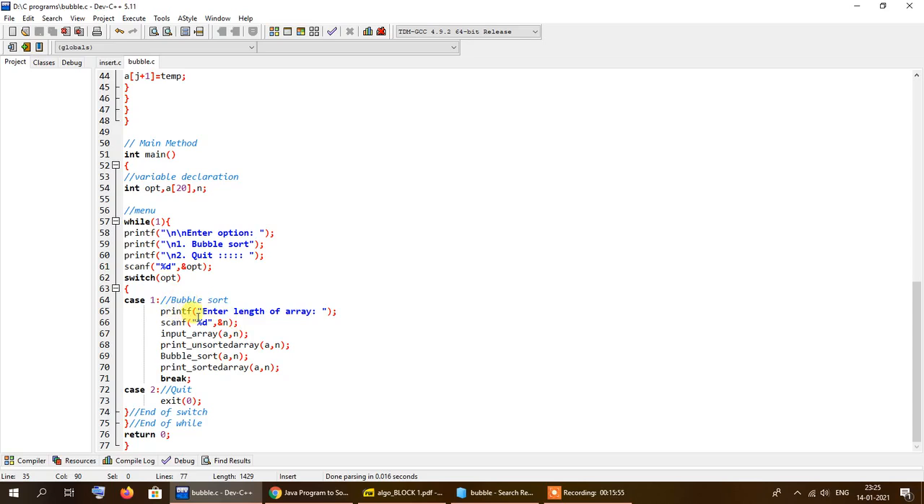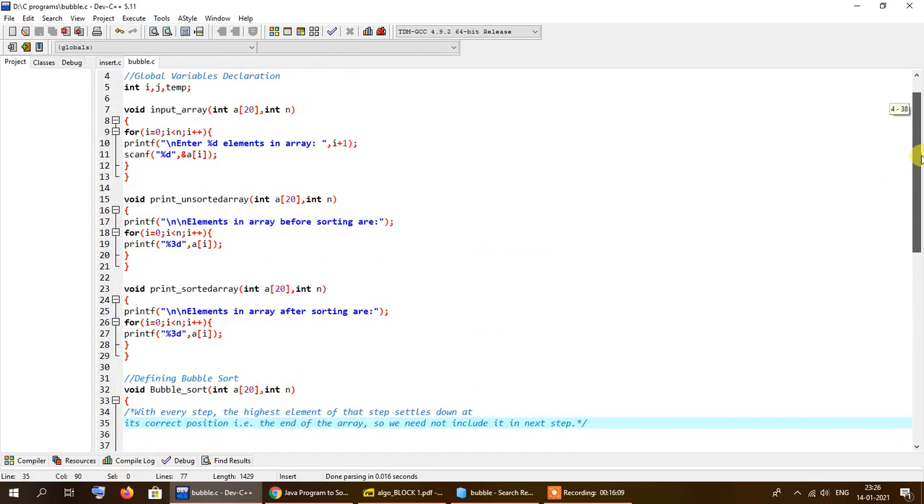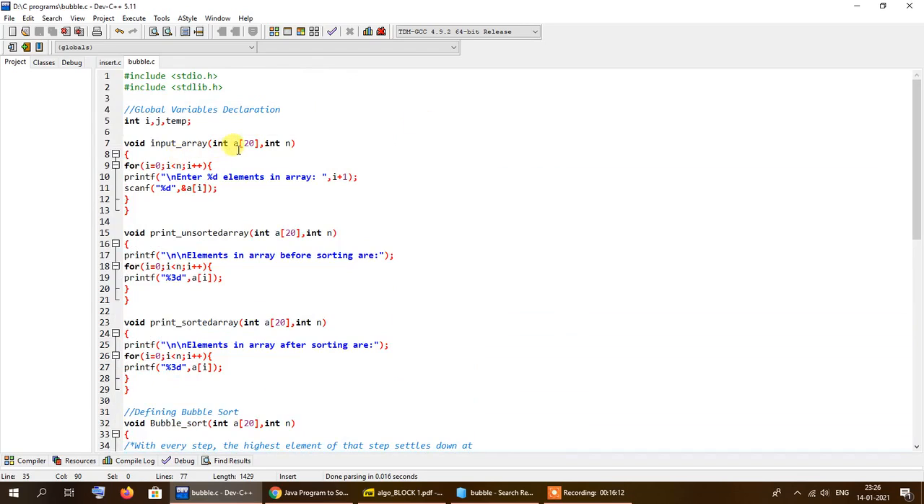First of all, we'll need to enter the length of the array, that is, the total number of elements that we want to include in our array. And after that, we'll have to invoke this input array function. So let us take a look at this input array function. It consists of an array by the name of a20, and n represents the maximum number of elements that are present in the array. We are starting from 0 and going up to n minus 1, and we are accepting all the elements in the array from the user by using a scanf function. So we are entering numbers into the array using scanf.